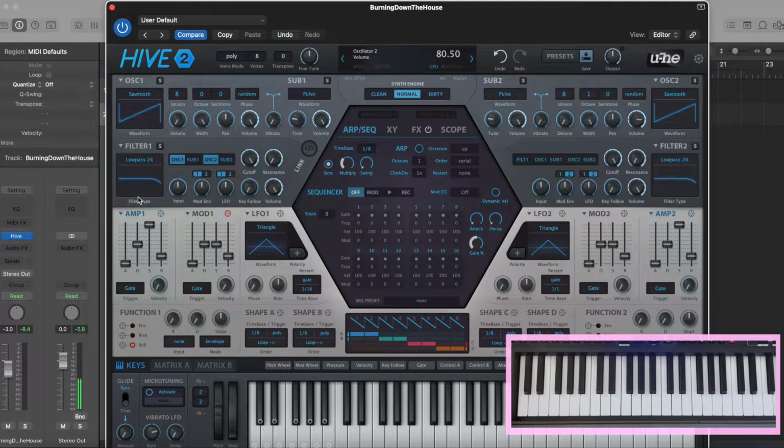Then we're going to go over to the filter and we're going to change the slope of the low pass to 12. So we have this sound. Next, we're going to adjust the filter cutoff. We're going to put it at about 2 o'clock. We're going to turn up the resonance a little bit. And we're going to turn up the mod envelope.